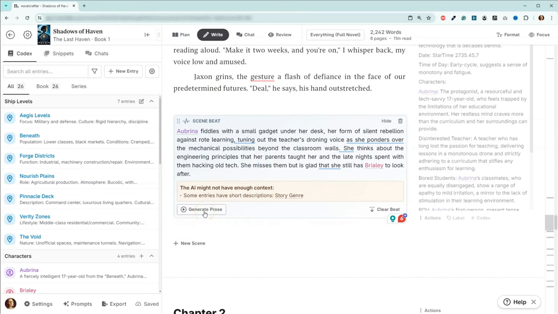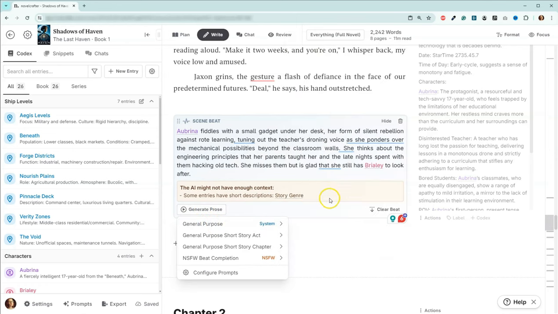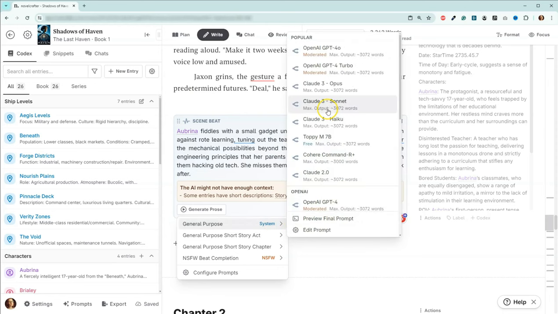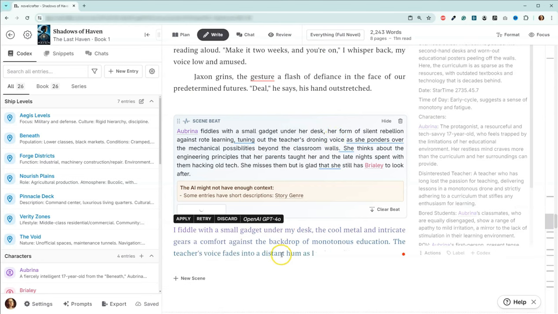So let's go ahead and we'll come here to generate prose and we'll go ahead and use the system one and come up here. Like with the chat prompts, you can also do the same thing of sharing and making the scene beat prompts your own. Here we go. So let's go ahead and see what it says.